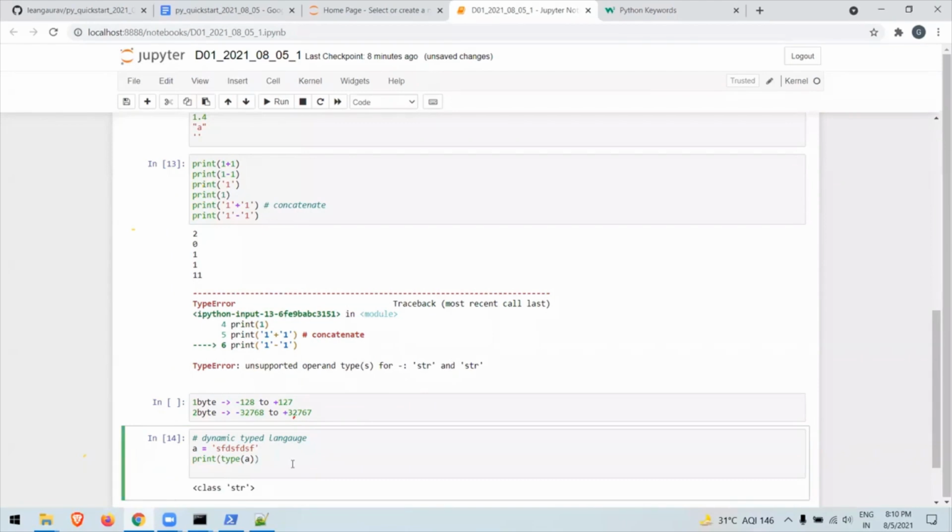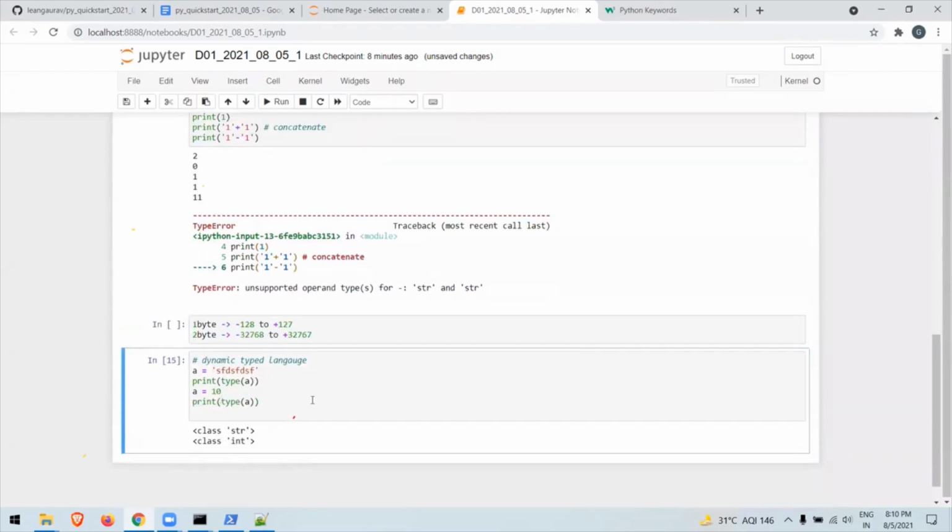But dynamically typed also means, when I say a equal to 10, what is the type of a now after this line? Integer. It's an integer, so it changes. So that's what dynamic typing means.